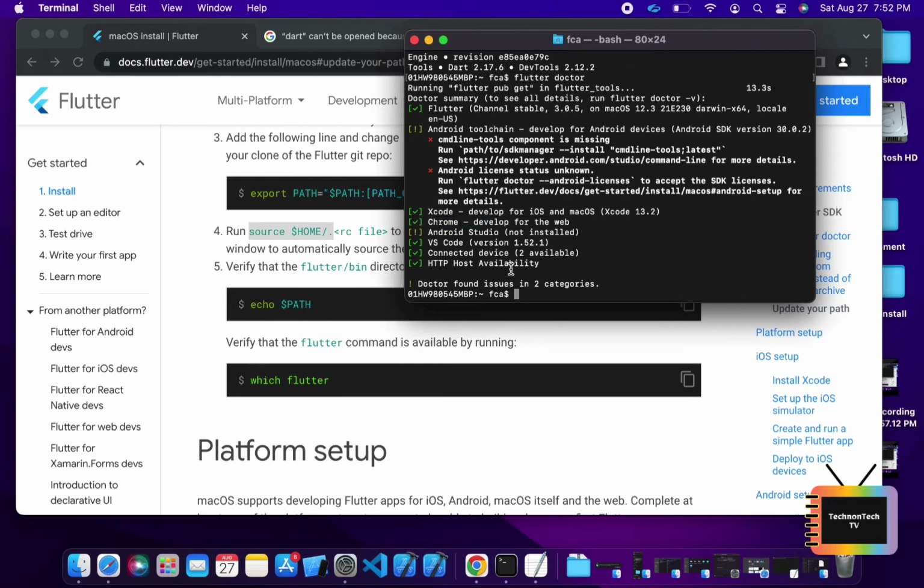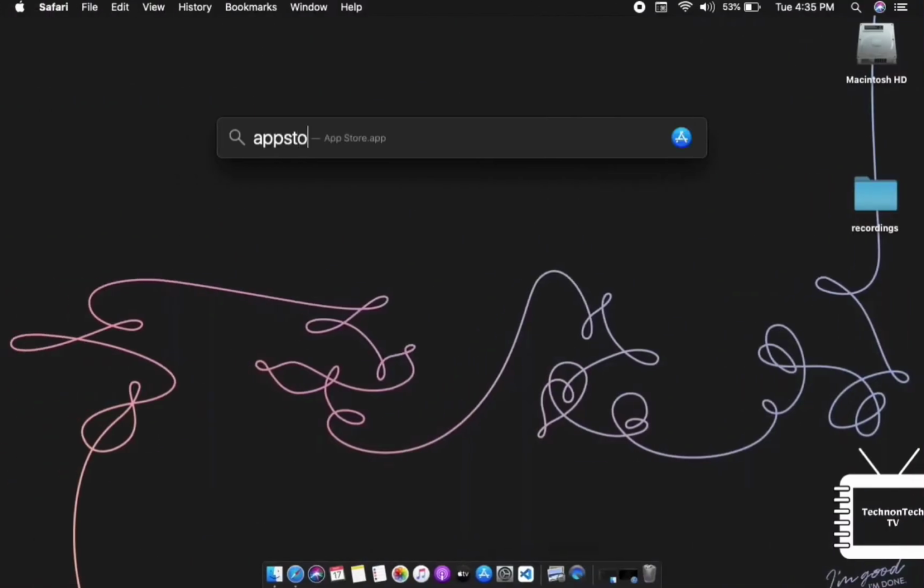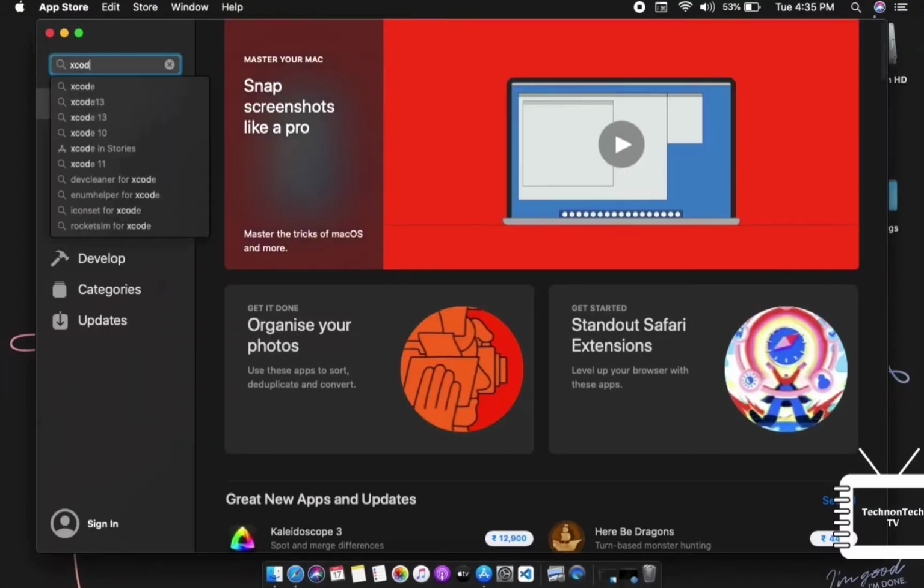Here I already have Xcode, so I am getting a green tick. And if you don't have Xcode, then don't worry, follow these steps with me. Let's start with Xcode. First open your App Store and search for Xcode.